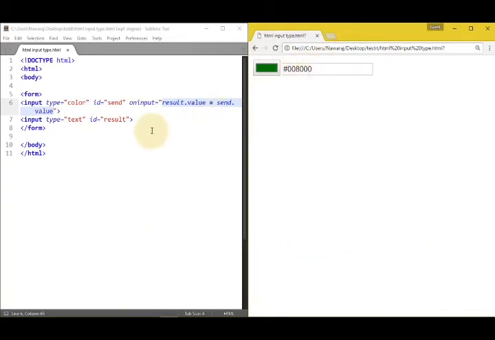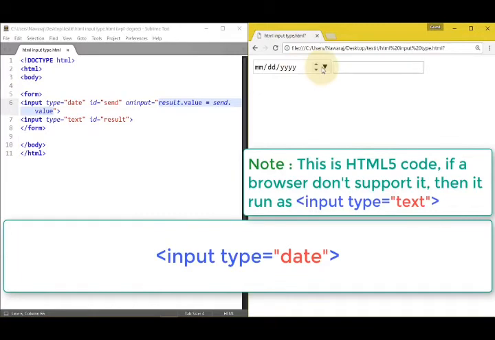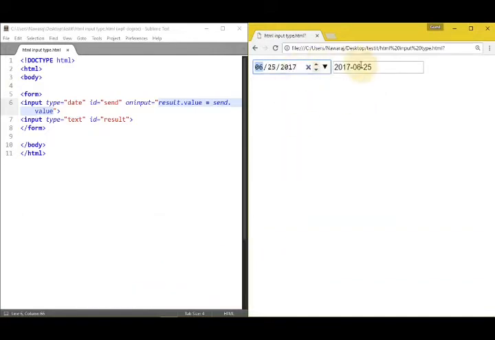Another is date. Write input type equal to date. Then save it and run on browser. It accepts a value of date only. Depending on browser support, a date picker can show up in the input field.